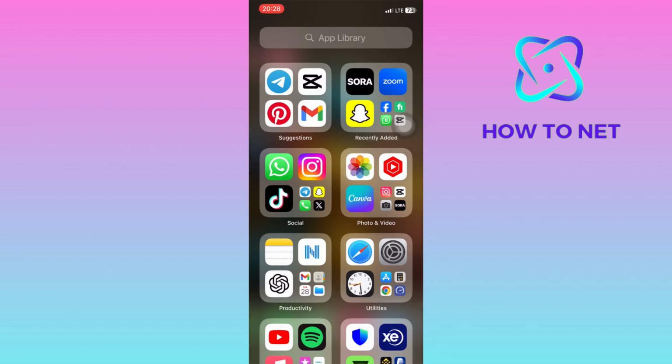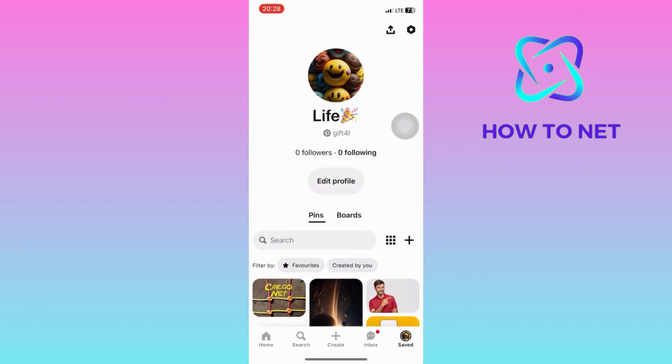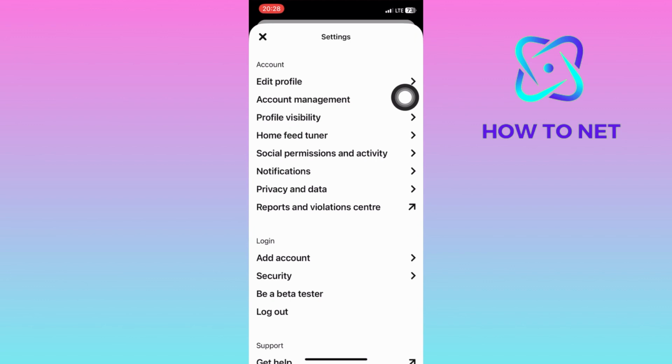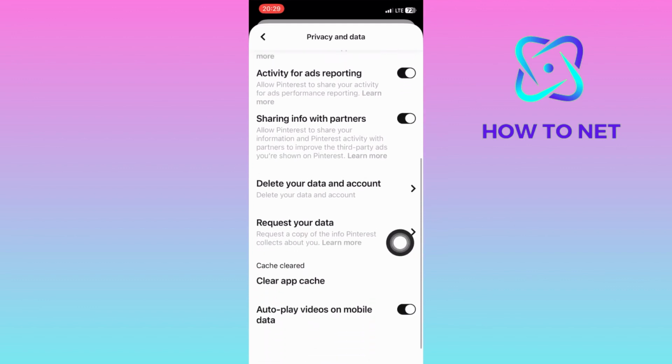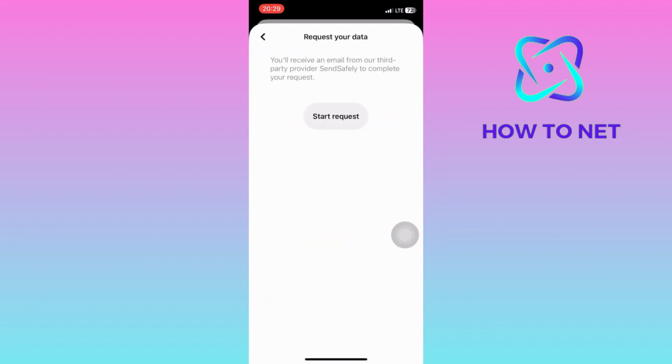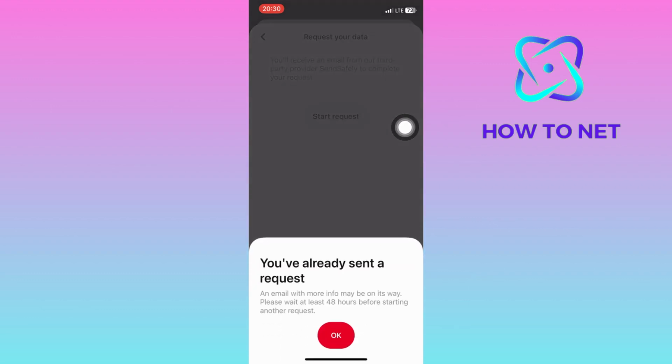To do this, simply head into your Pinterest. On your profile page, tap on the settings icon. On the settings page, select privacy and data. Navigate onto the option of request your data. Tap on start request. Your account information will get sent to you via your email address.